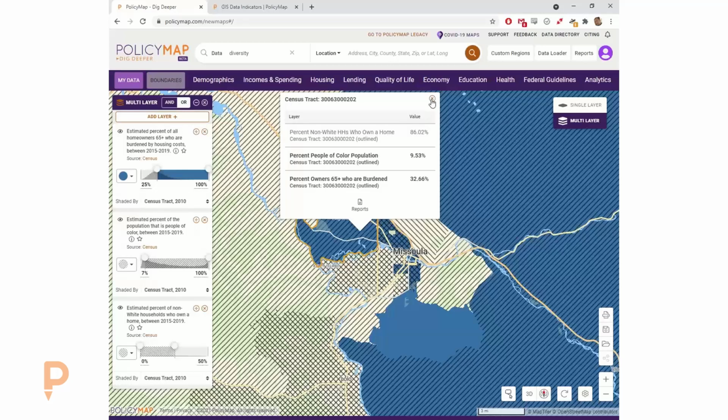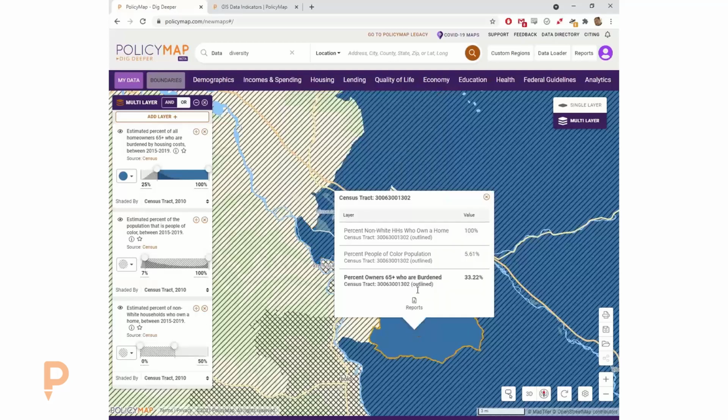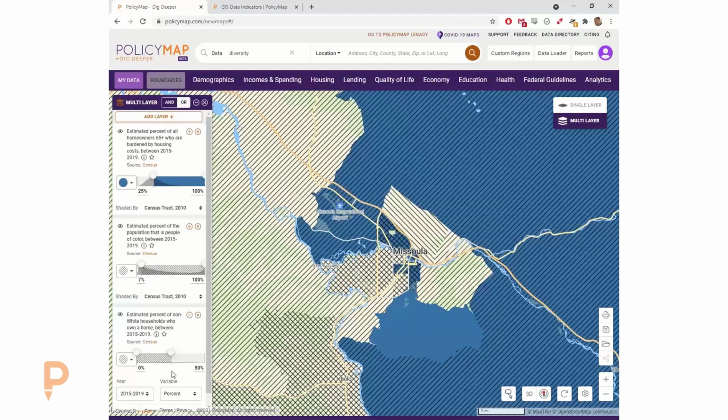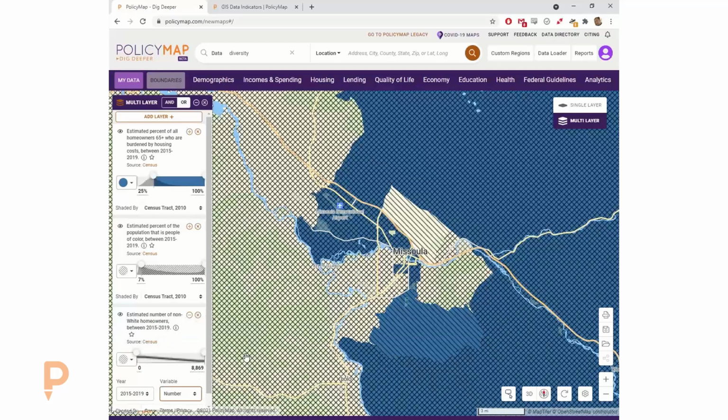And we can change this. So maybe that percentage is sometimes, especially in the case of non-white home ownership, a little telling, because when you look at something that says 100% you're like, what does that really mean? You can change that, and maybe count is a better variable to get at that. And so now we can bring this number down and say we're looking at a minimum of 500 households that are non-white home ownerships.